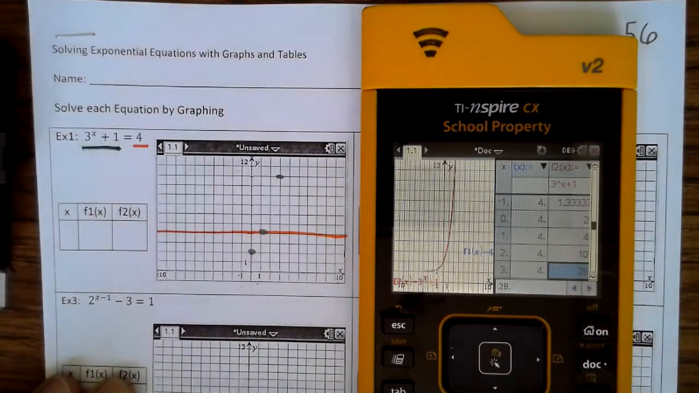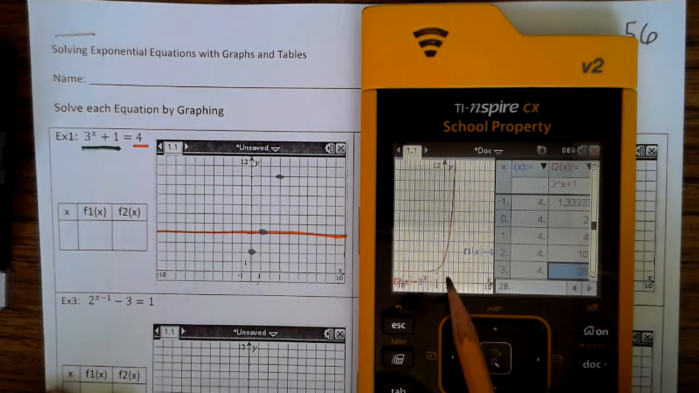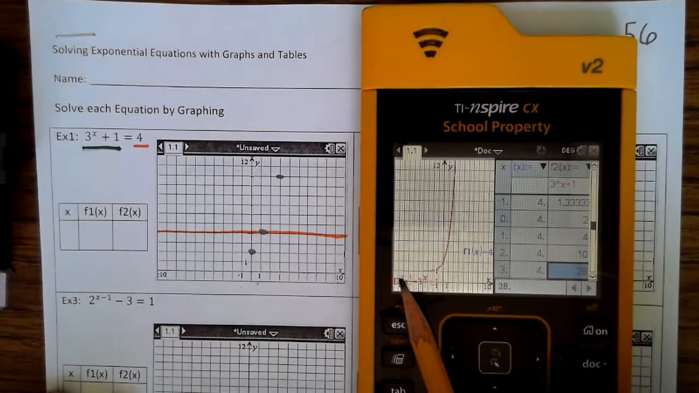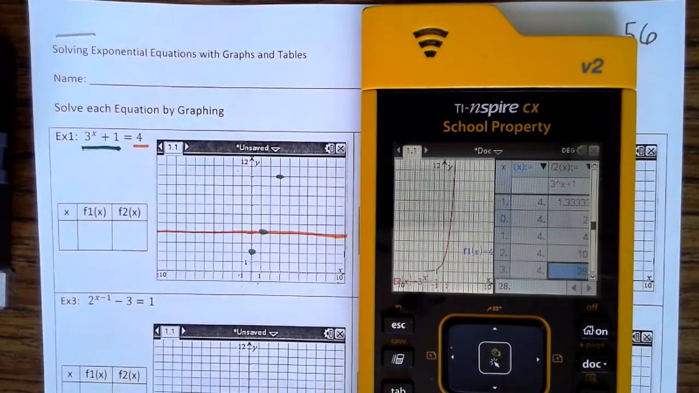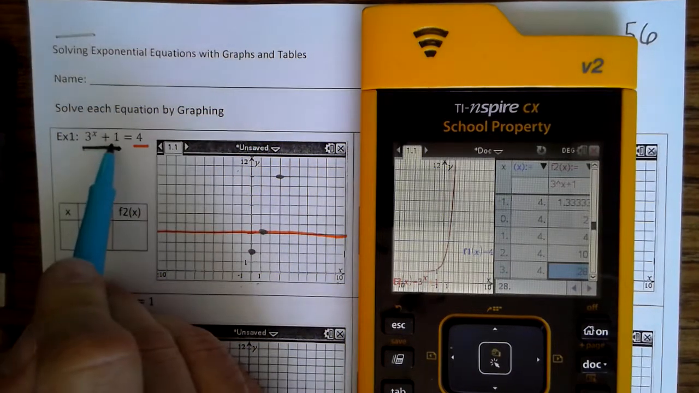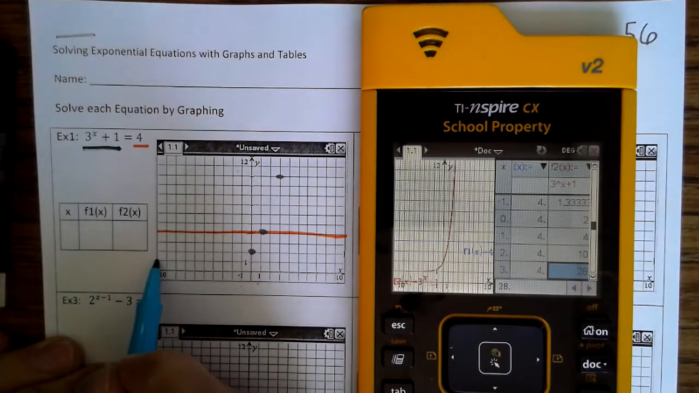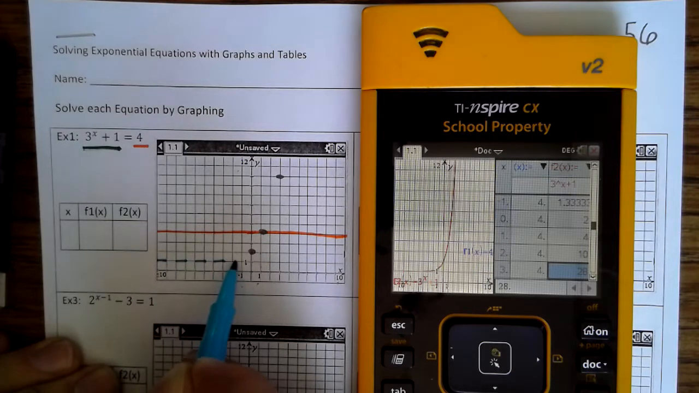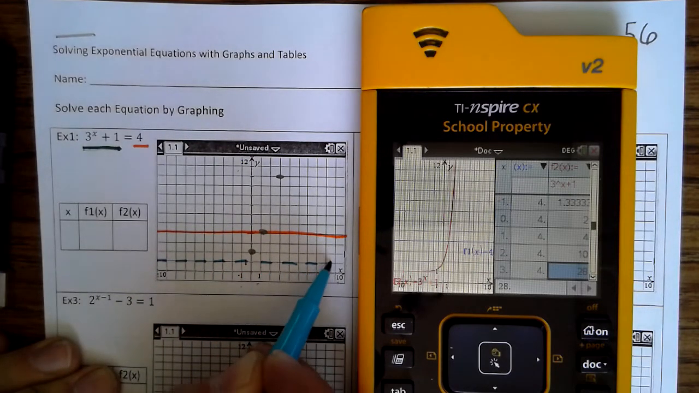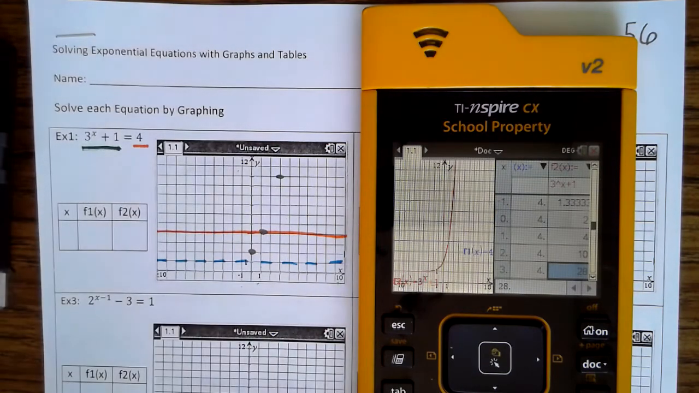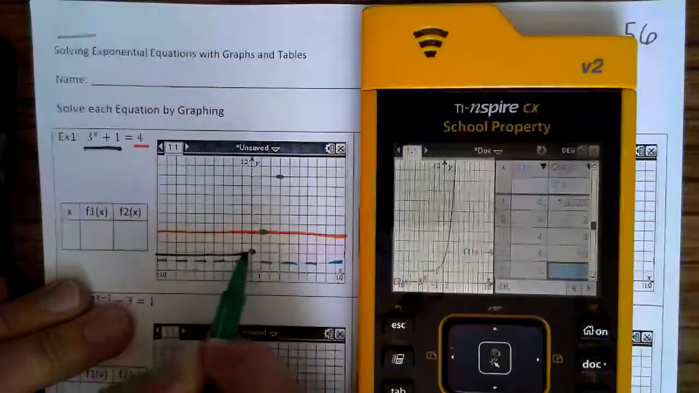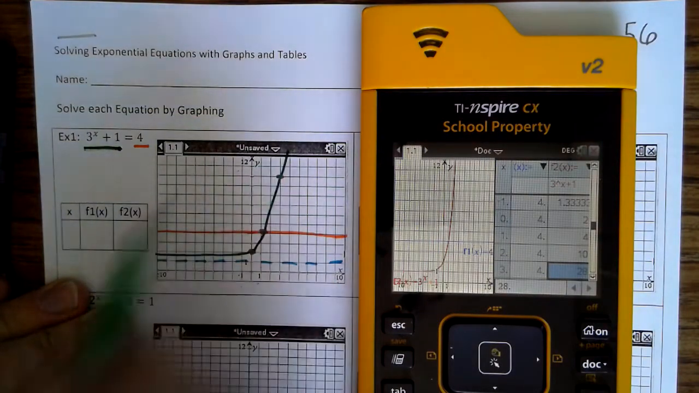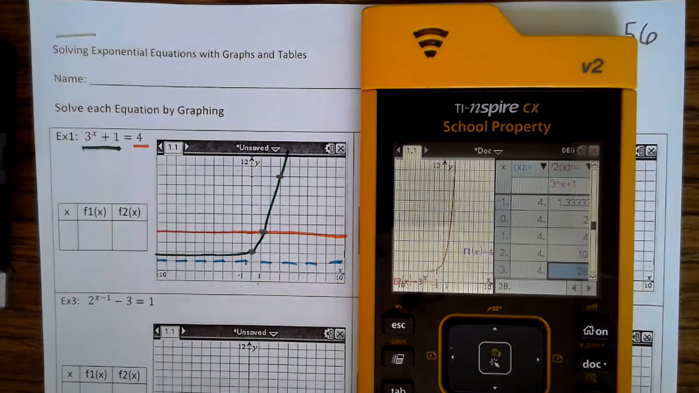We see from the graph that it curves like that. We know from our previous lesson that the plus 1 is our asymptote, so we have an asymptote at y equals 1. The curve is going to follow this asymptote and then go through the points. Now we can see that the intersection is 1, 4.